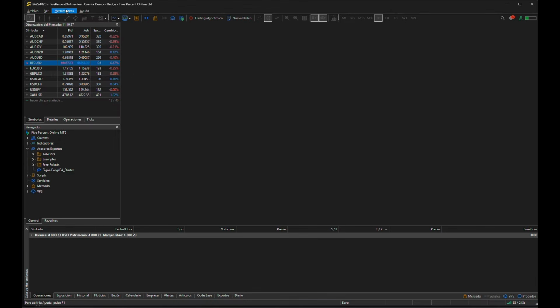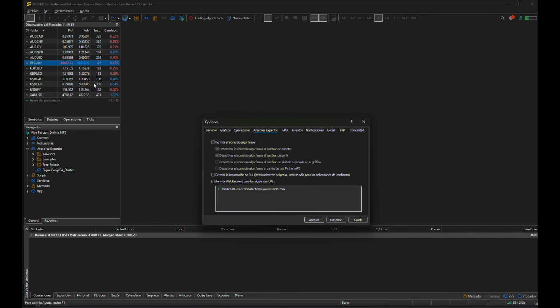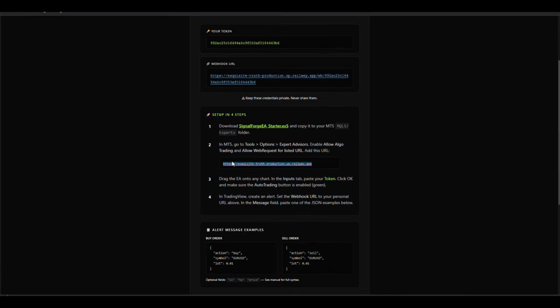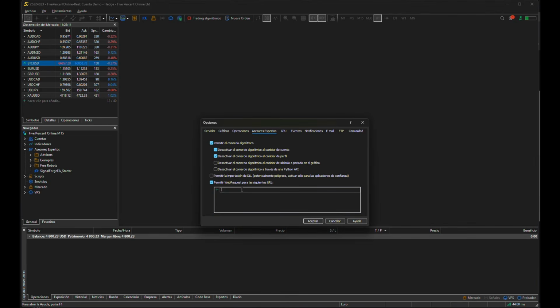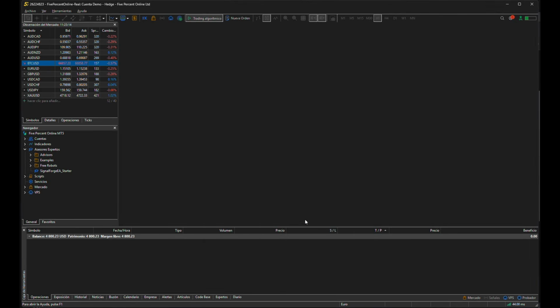Next, go to Tools, then Options. Click the Expert Advisors tab. Make sure Allow Algo Trading is checked. Also check Allow Web Request for listed URL. Now go back to your welcome email and copy the server URL. Paste it here in the web request URL list. Click OK.